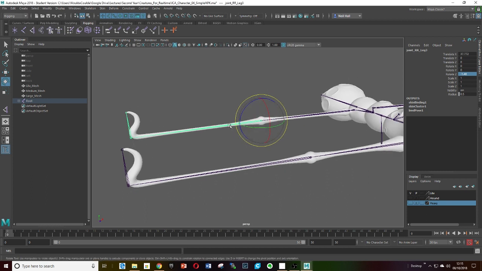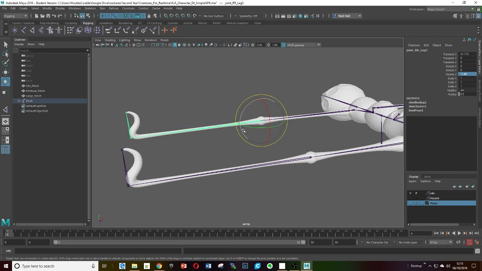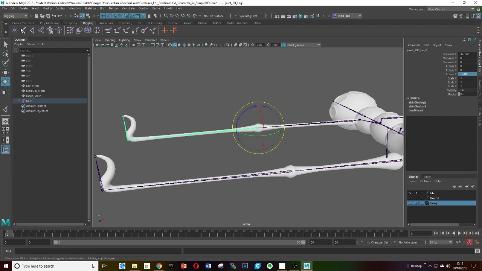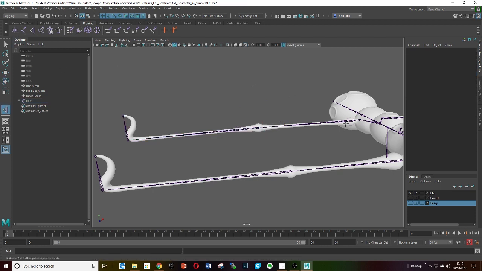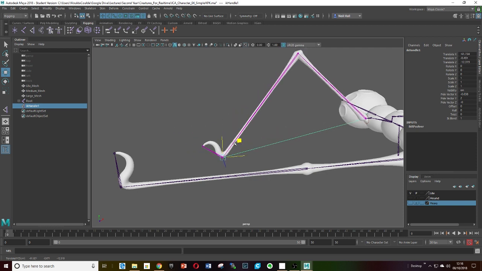What we need to do first of all though is right click and hold on the bone and go across to set preferred angle. This is the angle that Maya will now see as the bend that needs to happen. So when we go to create the IK handle and go to move, it'll now bend in the correct direction.